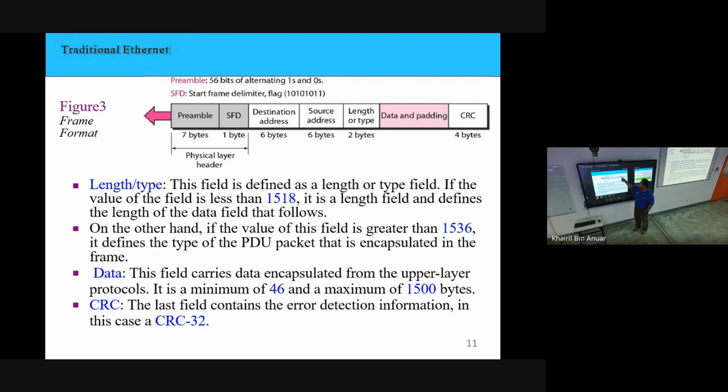So basically, it will identify whether the length is greater or lower than 1518. It will give you the type of the data, and we have the data itself. The data has a minimum and maximum. If the data is less than 46 bytes, you have to add padding. This is the minimum, but it can also expand up to 1500 bytes. So this data can have a minimum of 46 and a maximum of 1500.